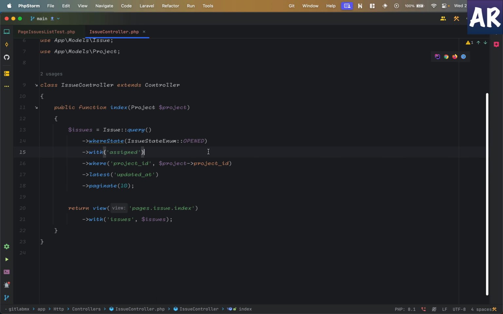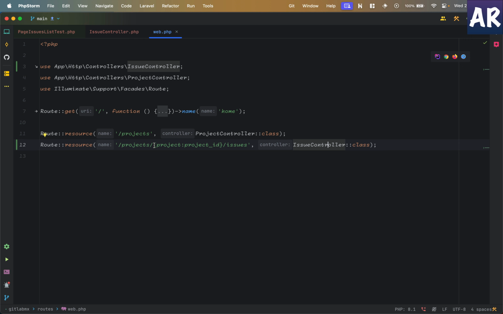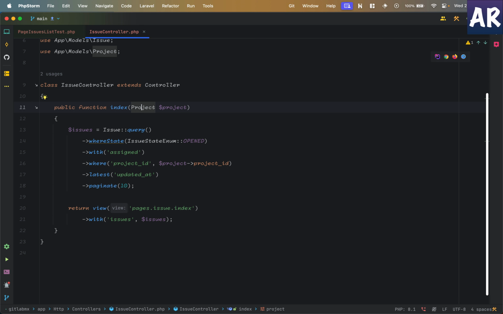And then we are loading the relation of assigned. Then we are doing a where clause on the project ID, because as you can see, because of the route model binding, if you remember in web.php, we are loading the project through this route model binding, right? So inside the controller, I'm directly injecting the project because I will get that. The framework will load that for us. So we put a where clause. We only want the issues which are related to this particular project. And then we are sorting by latest, and we define the column that we want the latest tickets based on, the updated at, and we get the paginated 10 records.